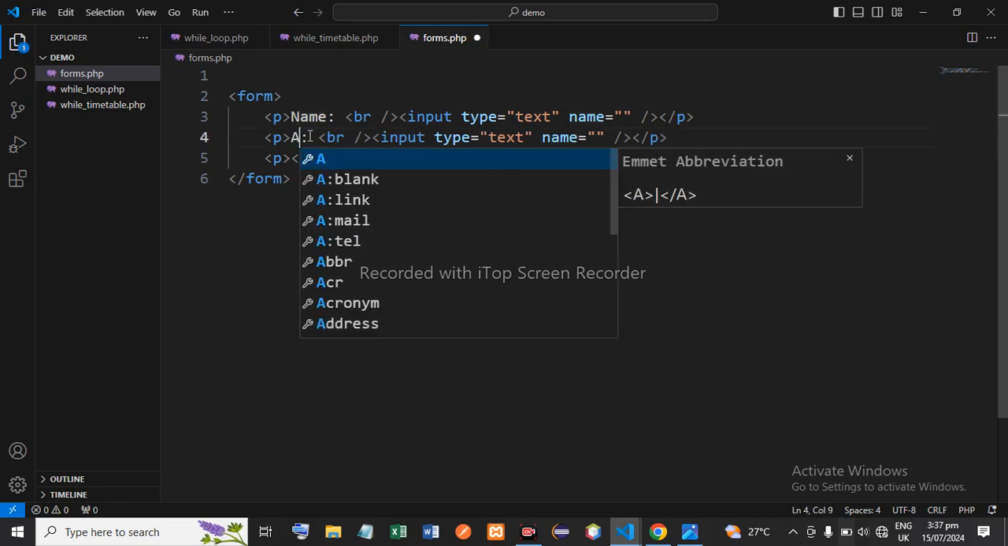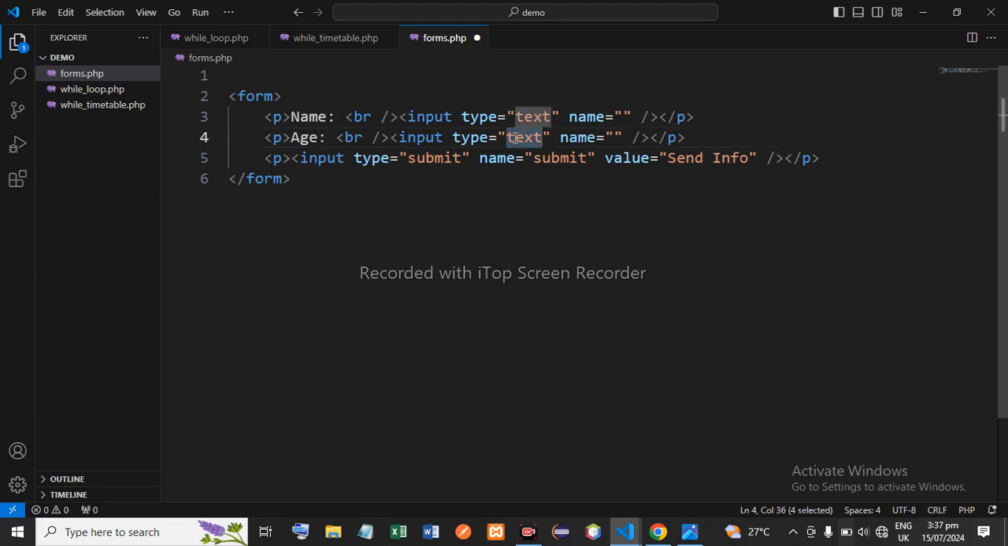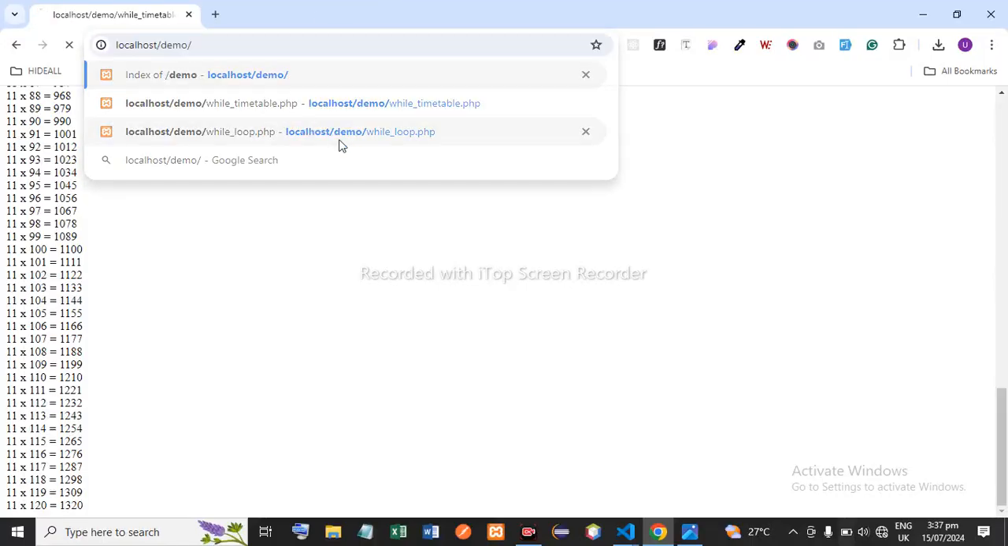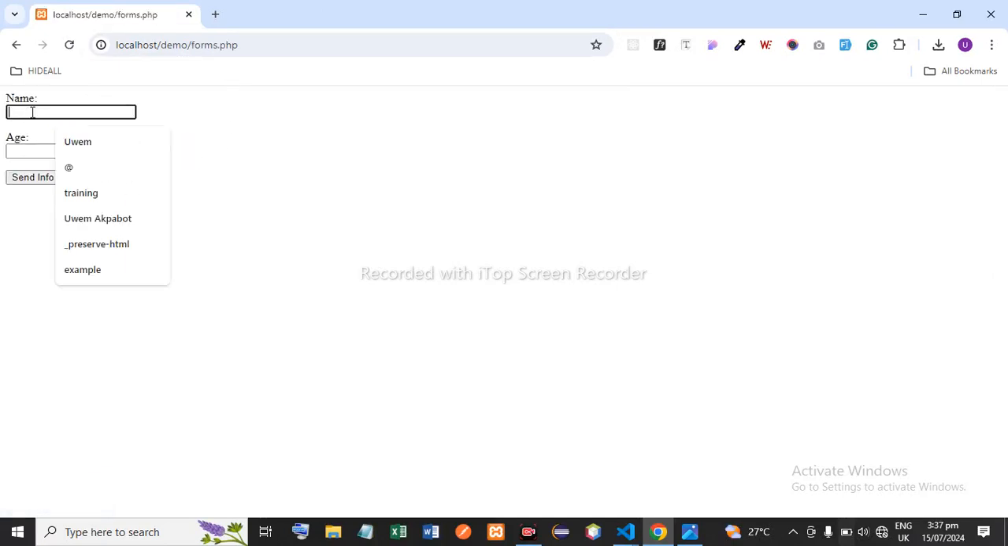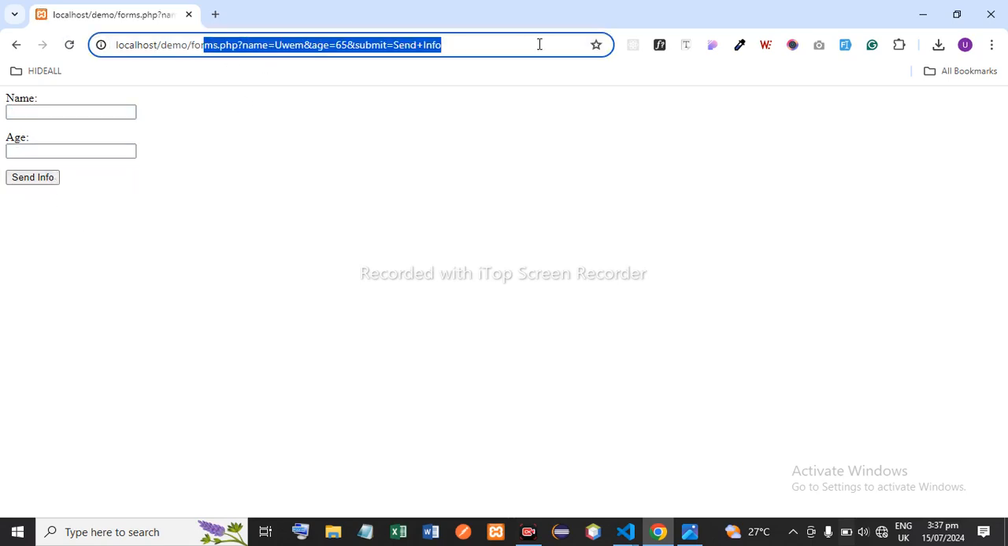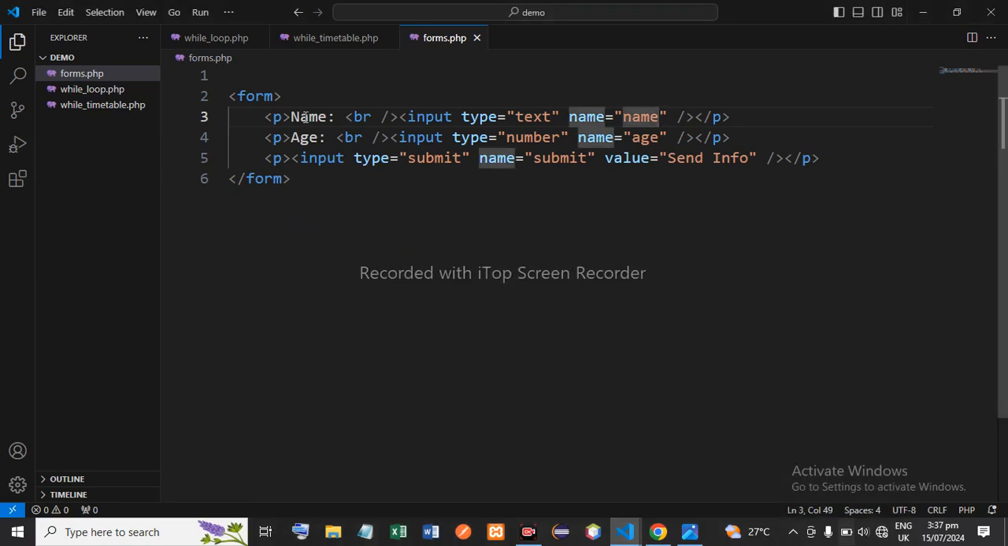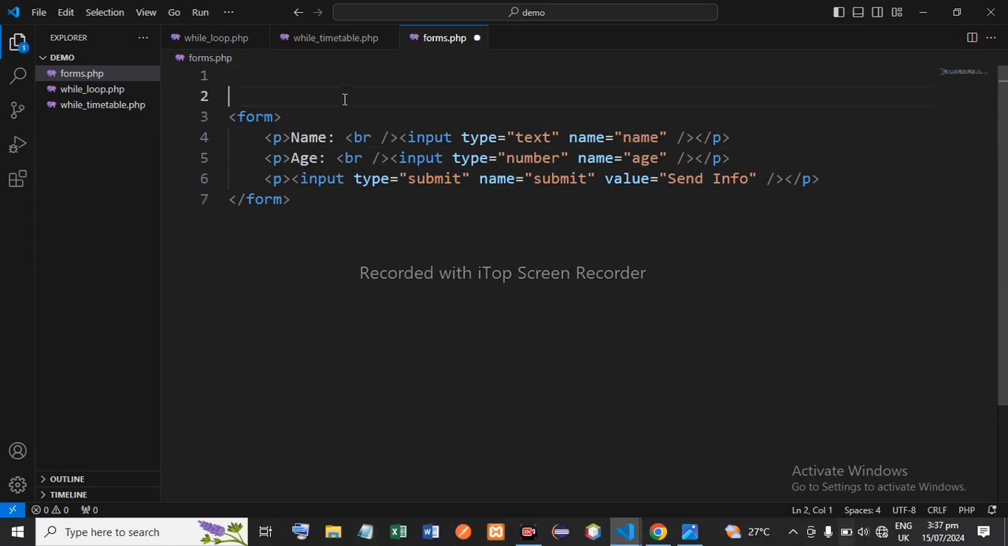So we have age here, and then we have number. The name here will be age, the name here will be name. So this is a simple form, and if we look at it, we have a very simple form. So we have name, age 65, send info, but nothing happens. That's because we've not told it to perform any computations. So now we need to use PHP to make sure that it performs computations.